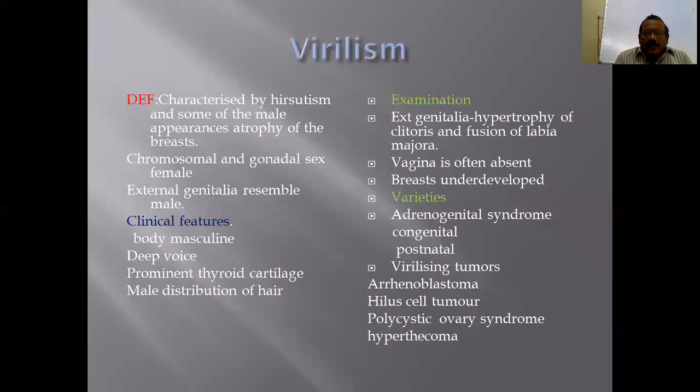Vagina is often absent, and the breast is underdeveloped. Varieties are adrenogenital syndrome, that is congenital and postnatal. Then the virilizing tumors like arrhenoblastoma, Hilus cell tumors, polycystic ovarian syndrome, and hyperthecosis. These are the conditions which are likely to cause virilism.